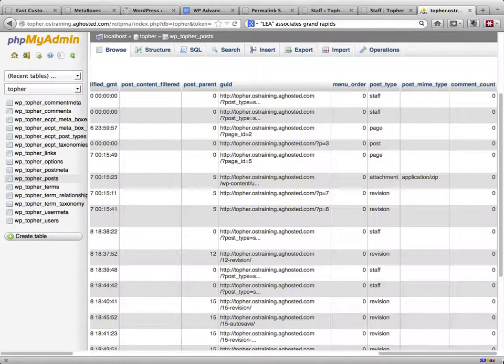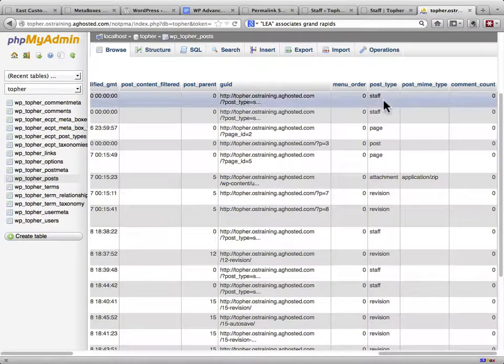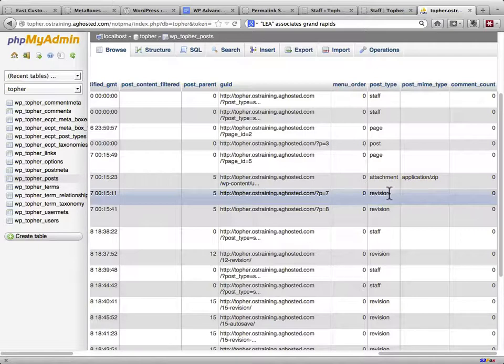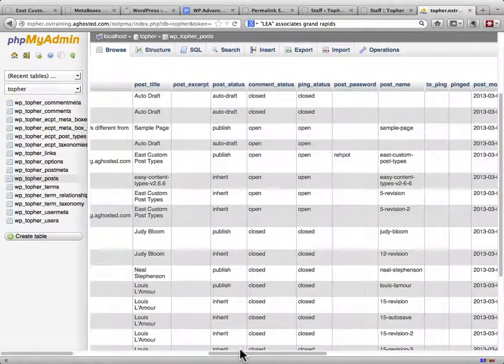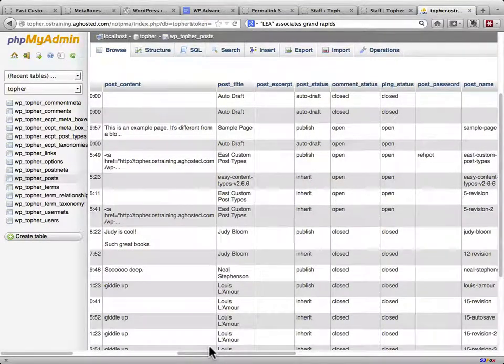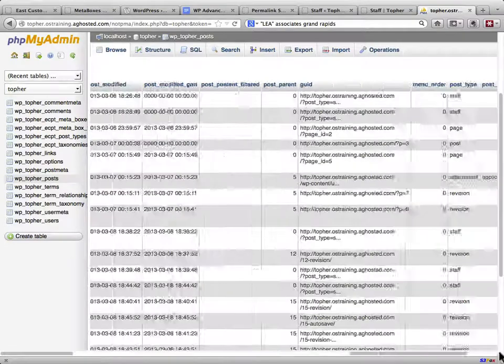So earlier I talked about, do you have a question? Yeah, go for it. Is there a way to tell from this table structure which is the live post? Yes, I believe so. Let's see. Well, none of the revisions would be live posts. Okay. But how many staff posts do you have then?